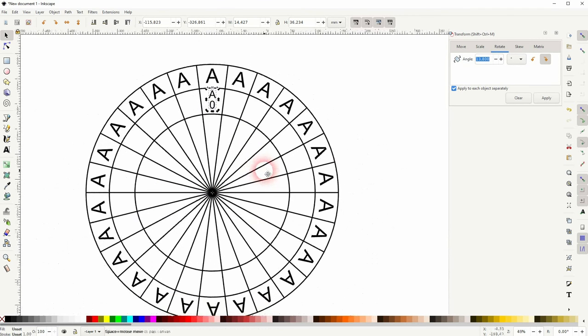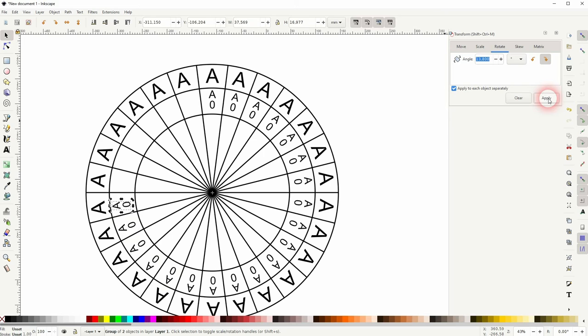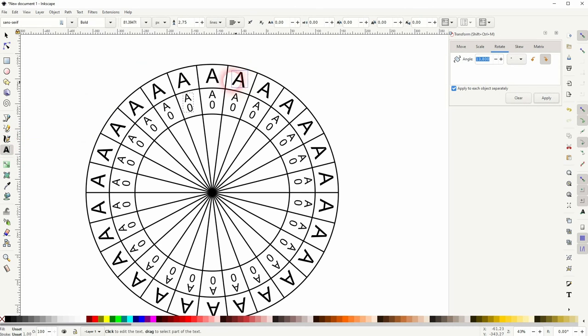And now it's the same process, Control D and then apply rotation. Once again, fill it until it's full. So you should have 26 for 26 letters of the alphabet in the outer and the inner circle row. And now you just have to use the type tool and change them. So select them, delete them, type in the new letter. Same goes for the numbers in the second circle row.